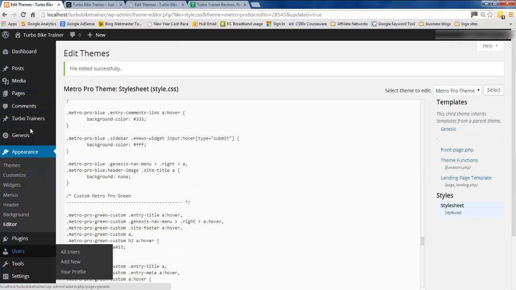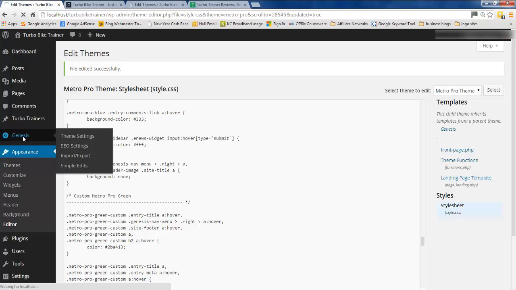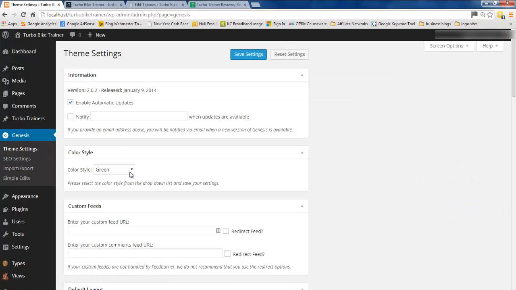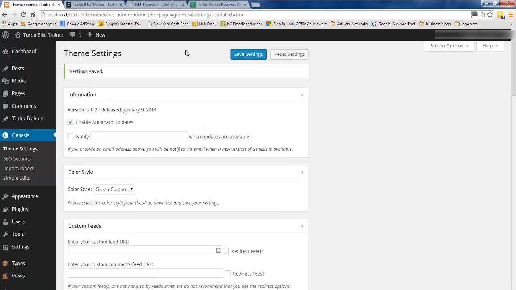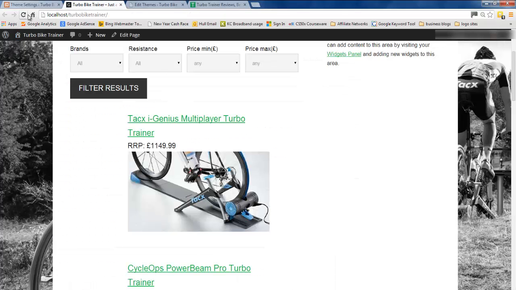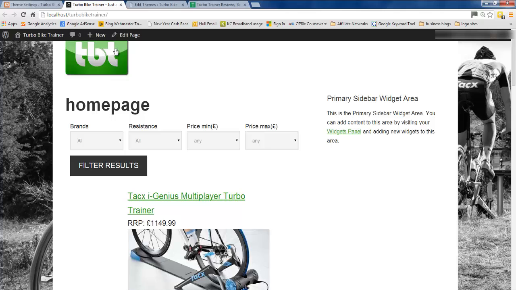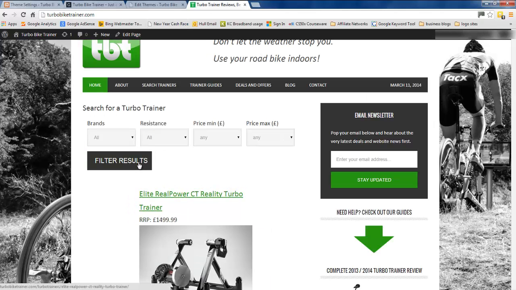So now we've created a whole new color theme. So if we go into Genesis again and go into theme settings, now we've got our green custom option. So I select that. So we want to use that color theme on our website. Now when I refresh our home page, it should change to a darker green, which it has. So now that's the same green as on the live site, and you see it matches the logo a lot nicer, and it's the same as the live site there.